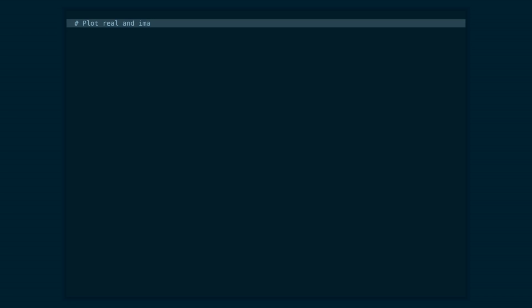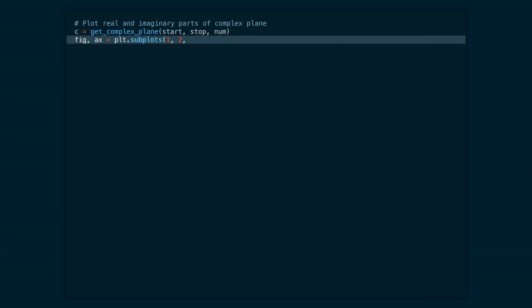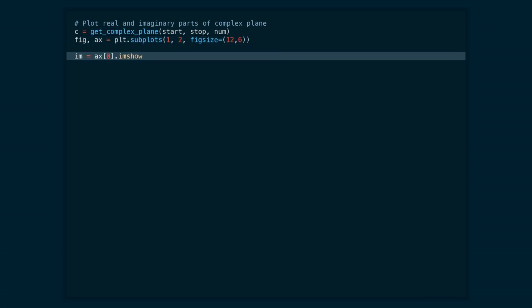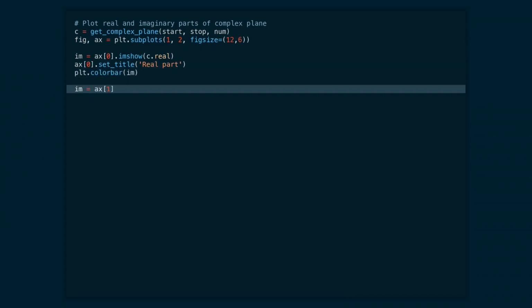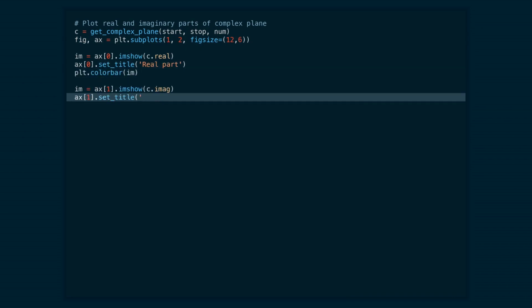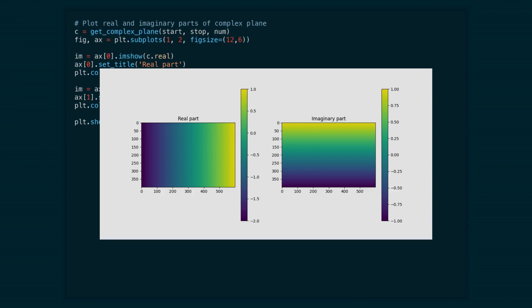To verify that our complex plane is set up correctly, we plot the real and imaginary parts of the plane. This just gives us a visual representation of the coordinates we are working with.